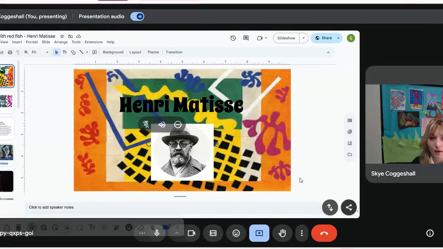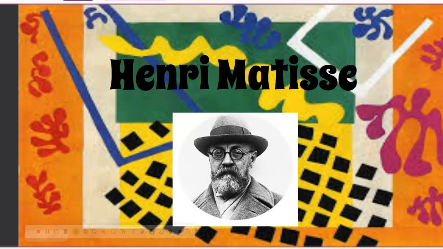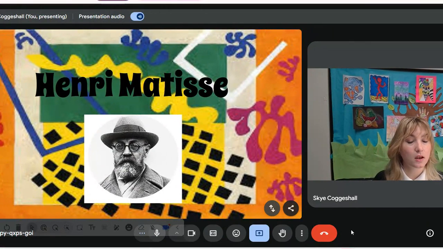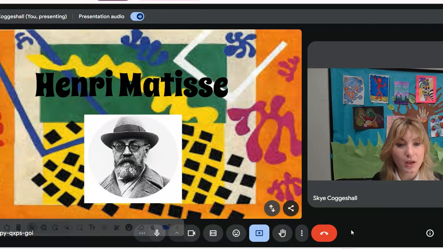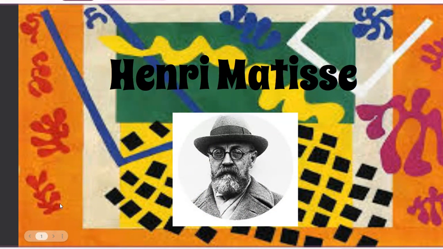Matisse is interesting because a lot of people get his artwork confused with Picasso, but Matisse came before Picasso, and Picasso kind of used him as an inspiration for his art. So here is a picture of Matisse, Henri Matisse, and behind him is one of his collages. It is a paper collage. That's what he did when he was older, when he couldn't get out of bed and paint with oils. He started using paper. We're not doing paper today, but that's just an example of what his artwork looks like.